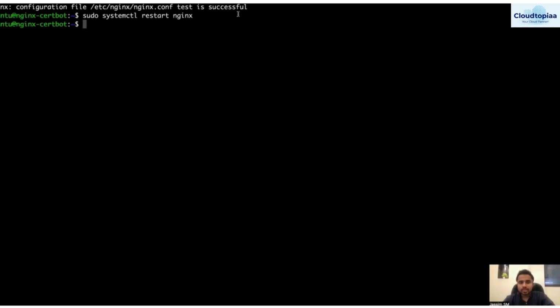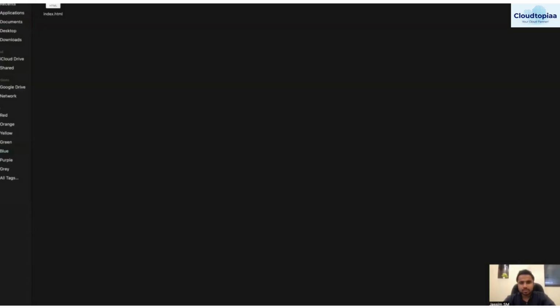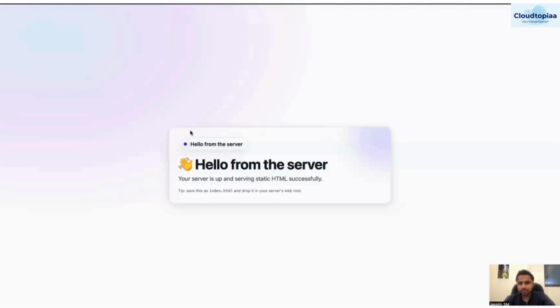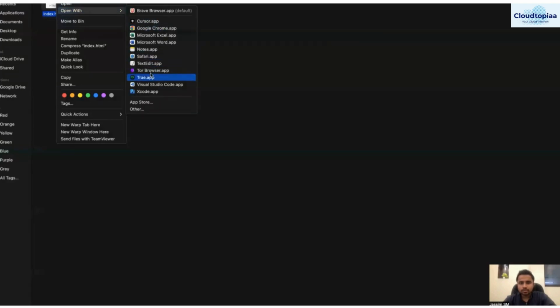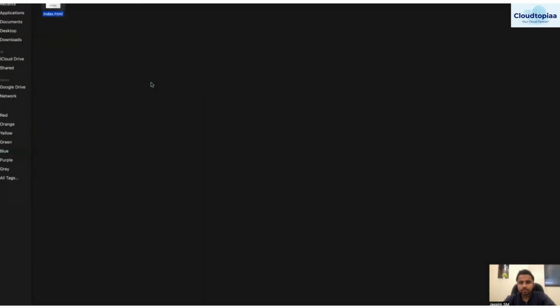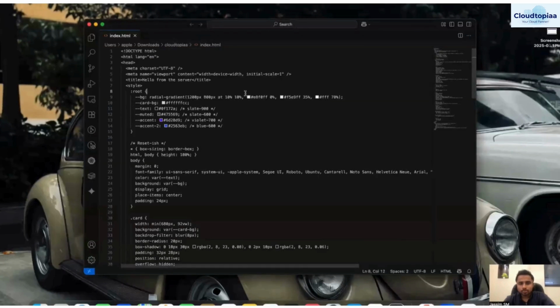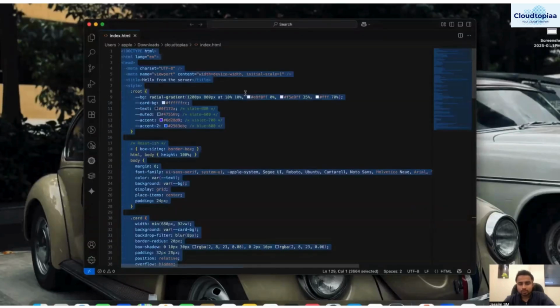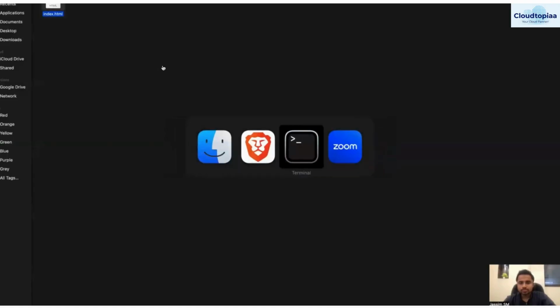The first thing we have to do is place an HTML template. I created a basic HTML template using ChatGPT. This is my template, so I will be copying this. You can copy it from here, go to VS Code or something. I'm copying it. I copied it. I will go to the server.